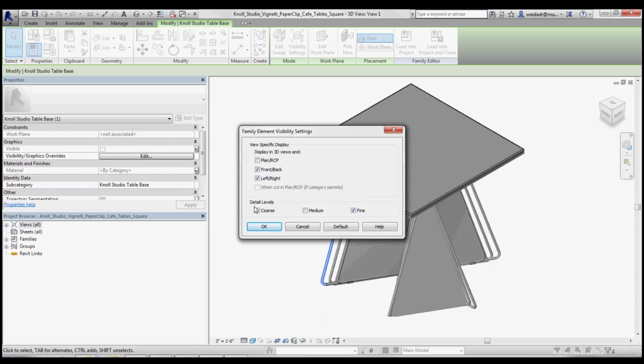That's where the discrepancy is coming from when you load it into your model and view it in a 3D view. It depends on what the view detail level is set to.